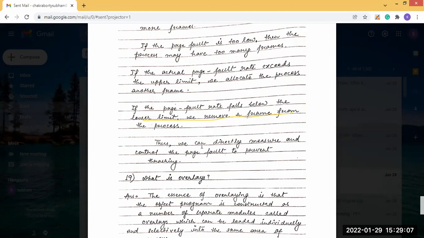So we have to balance that so that the page fault ratio cannot sometimes be too low, or sometimes just exceed. We should keep this problem in mind. Thus we can directly measure and control the page fault rate to prevent the thrashing condition. Thrashing happens when the page fault rate is high. When the page fault is high, then the thrashing condition happens. So these things we should do.